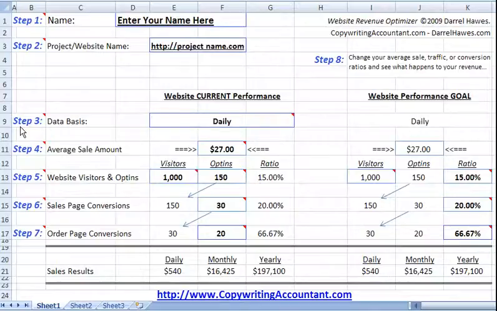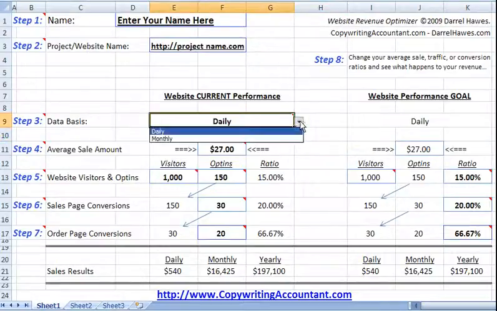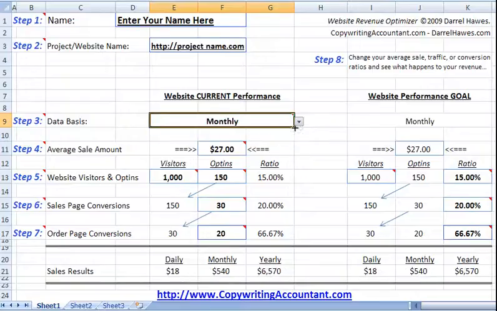If you're tracking your traffic and revenue on a daily basis, you would simply just keep it the way it's shown there. If you, on the other hand, track it on a monthly basis, you click over here and just change it to monthly, whichever data format you're more familiar with.